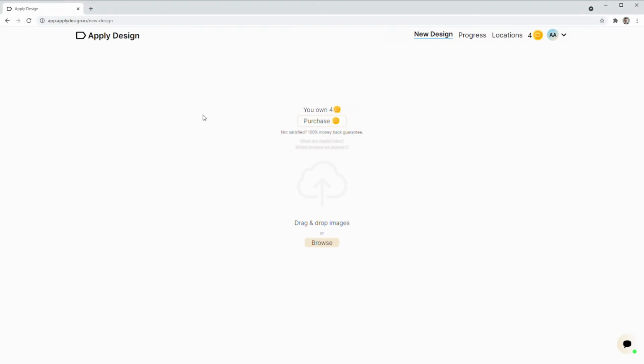The first step is to upload the image you'd like to stage. To do this, you must own Apply coins. 1 coin is exchangeable for 1 image upload, and 1 uploaded image can then be designed with endless revisions. You can easily get Apply coins for $10 a coin by clicking the purchase button.